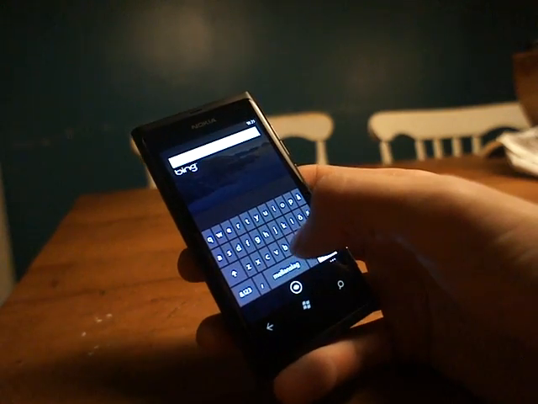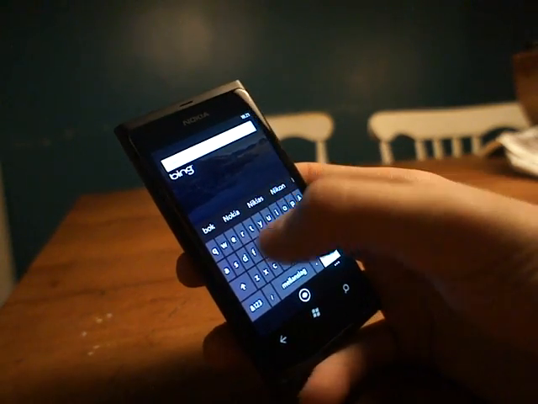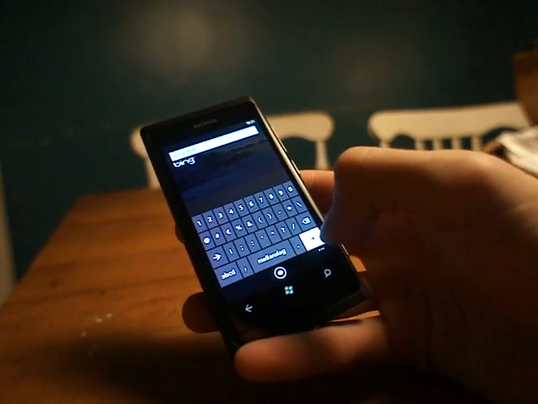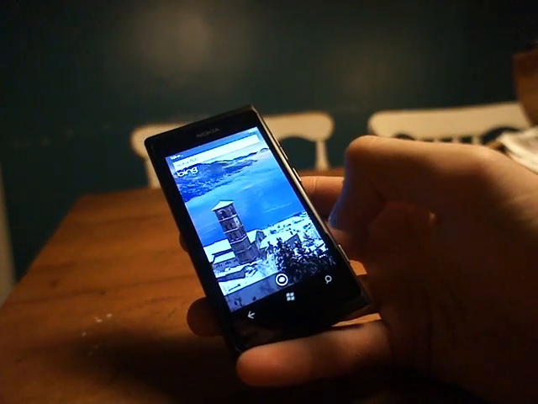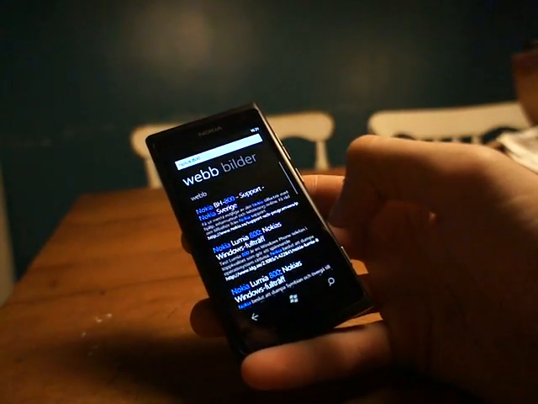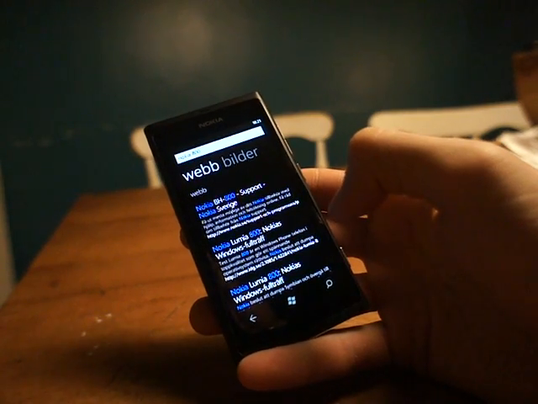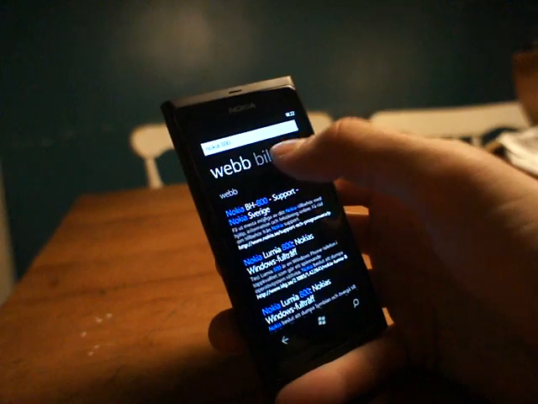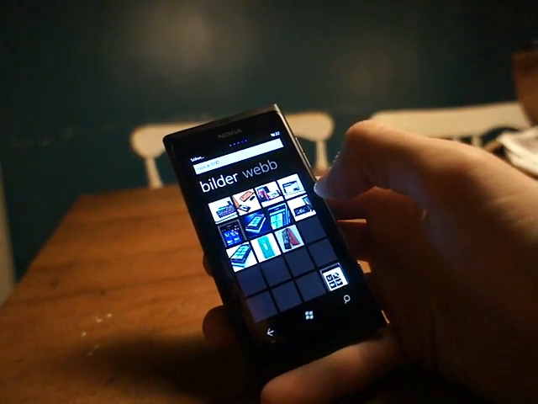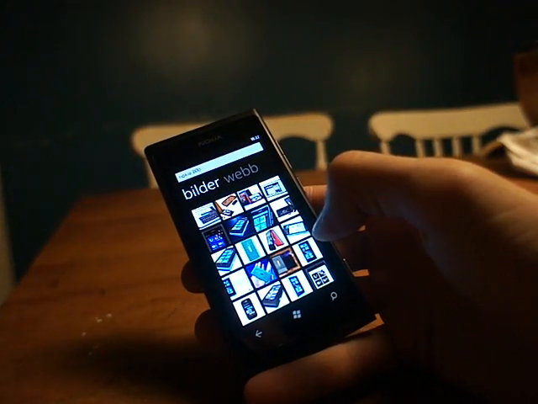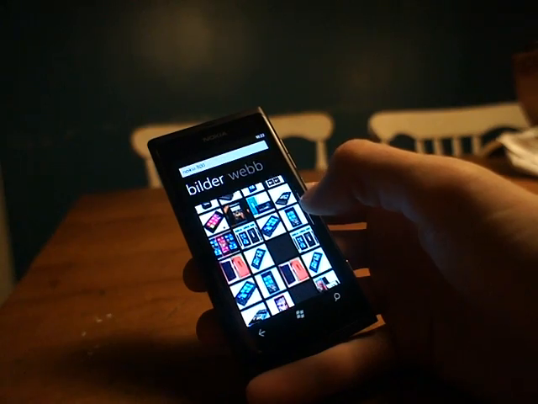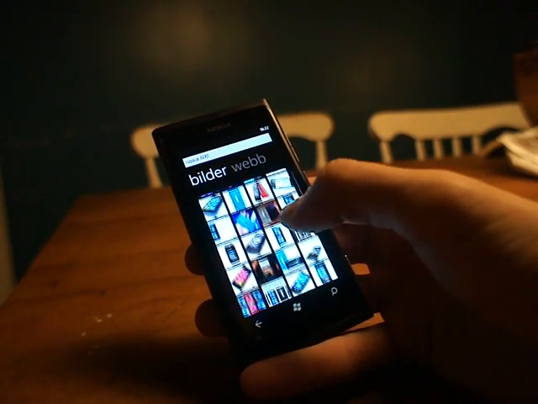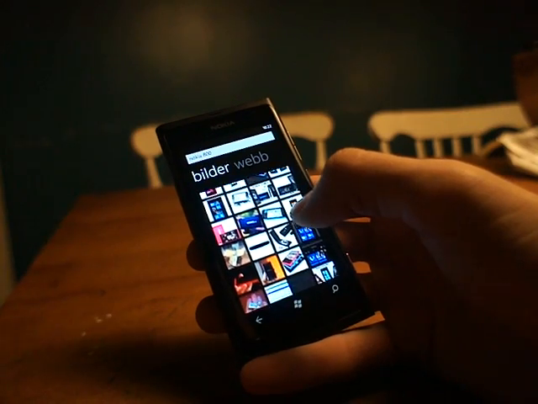So I can Bing search. I will search for Nokia 800, and see what I get. Okay, so here I can choose between web and pictures. This is quite a nice setup. What I like now is that the scrolling is extremely smooth.